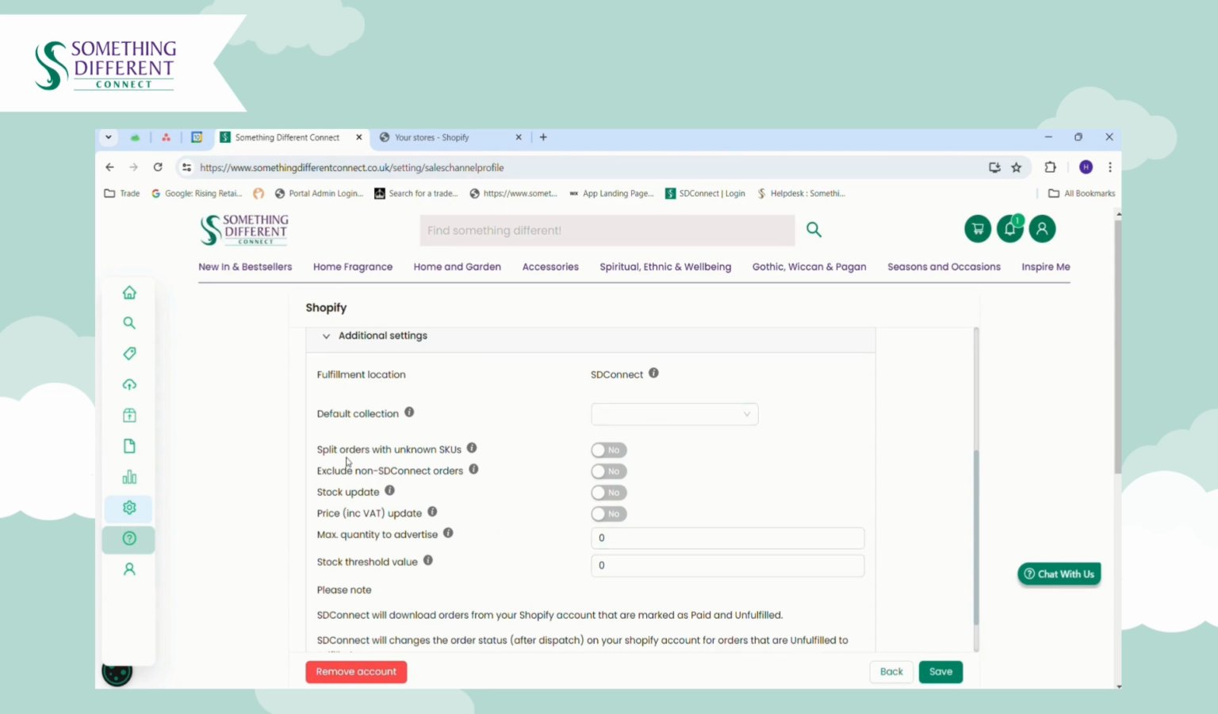Split orders with unknown SKUs. If you, for example, list products from another supplier and your customer orders products from us and products from the other supplier in one order, what that will do is it will split the order in Something Different Connect, so you can see the items fulfilled by us and then the items fulfilled by the other supplier. If you'd like to do that, just tick that to yes.